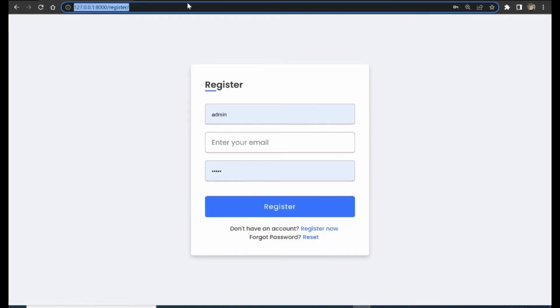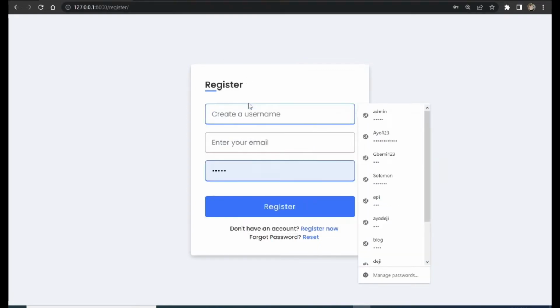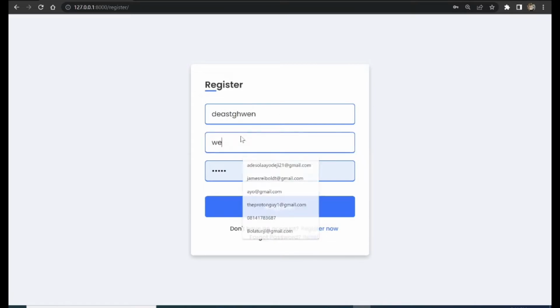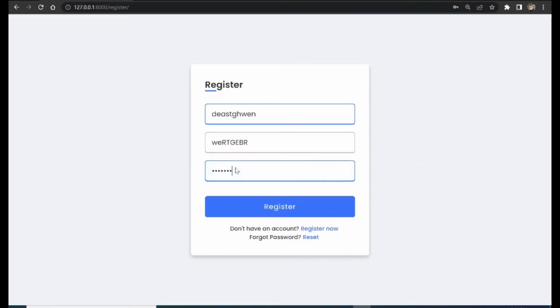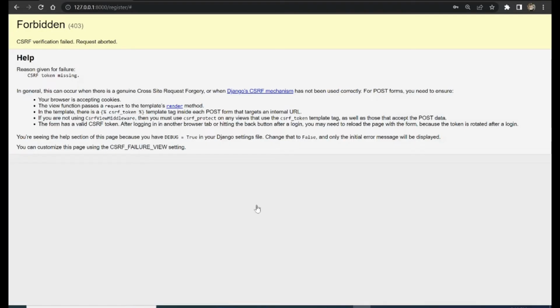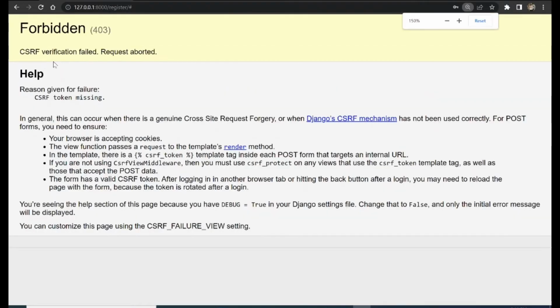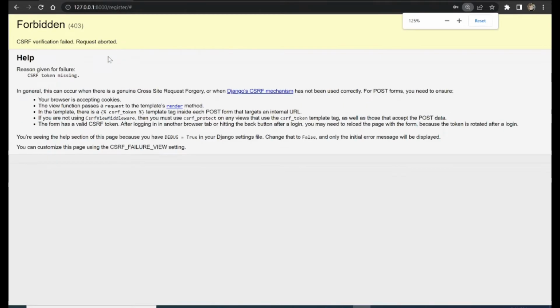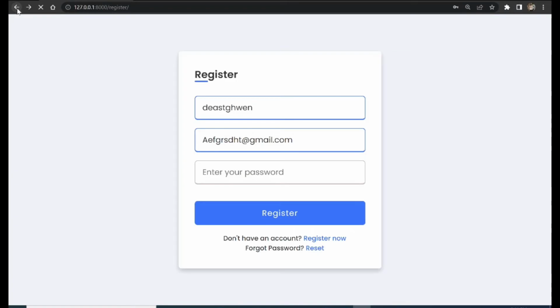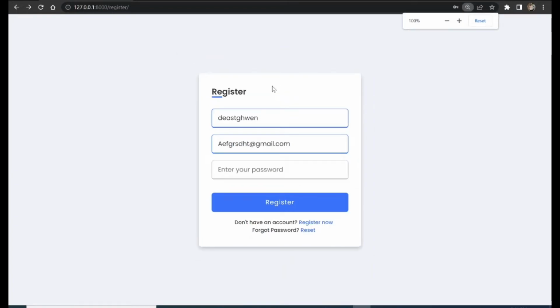So to show you that it's going to crash, let me just type in something random here, and something random here. Take note of what happens. Okay, let me just type in a good email, at gmail.com. So once we register, you are going to see it says CSRF verification failed, request aborted. So we need to add this in order for us to be able to do this well.